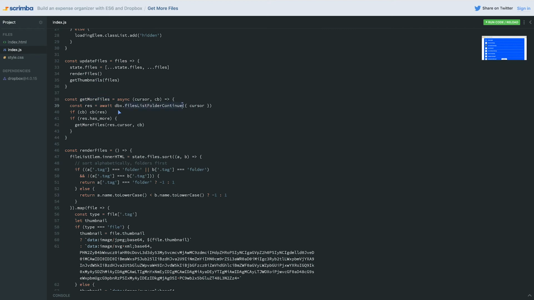Okay, so get more files will run. It will check if there are more files using the cursor. It will make a callback, and if there are more files still, even after that call that we just made, then it will call this same function yet again. And it will keep doing that until has more is false, in which case it will skip this call right here.